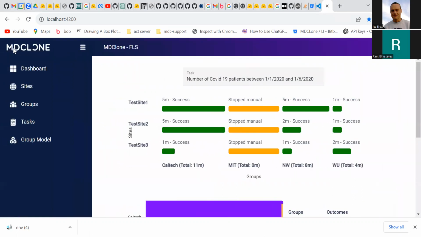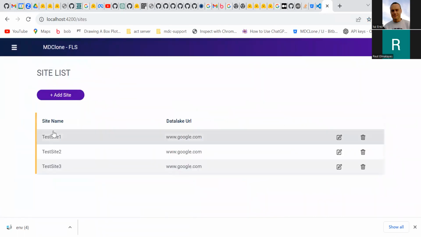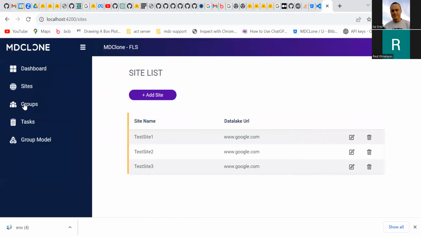So in the definitions, this is the dashboard, and we can define the sites. Each one of the sites, we can define its URL, we can edit it, and there is a destination and a source. You need a network connection to this. It will use HTTP or HTTPS 1.3 connection using encrypted SSL to get to the site. And then you get the groups.